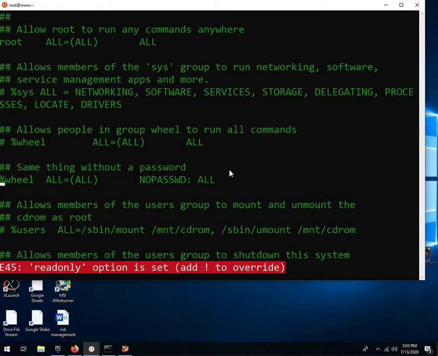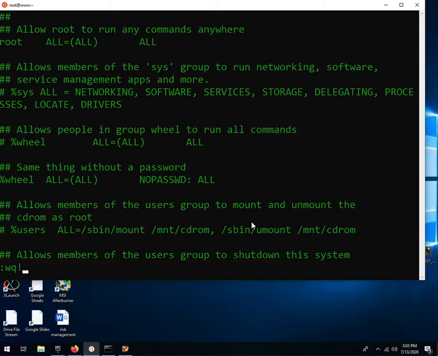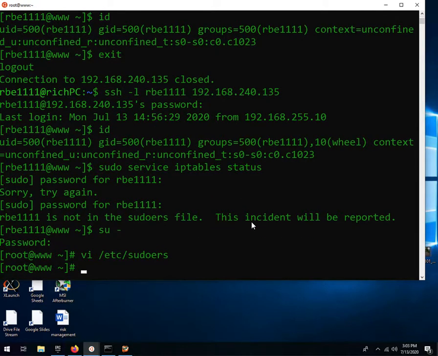Save the file. Oh no, it says read-only option is set. Well, you know what? You are root. Your system does not tell you what you can do. So you put the exclamation point on the end of that. Bam. It lets you save it. So I have put my user in the wheel group. I've modified the sudoers file to allow the wheel group to run commands.